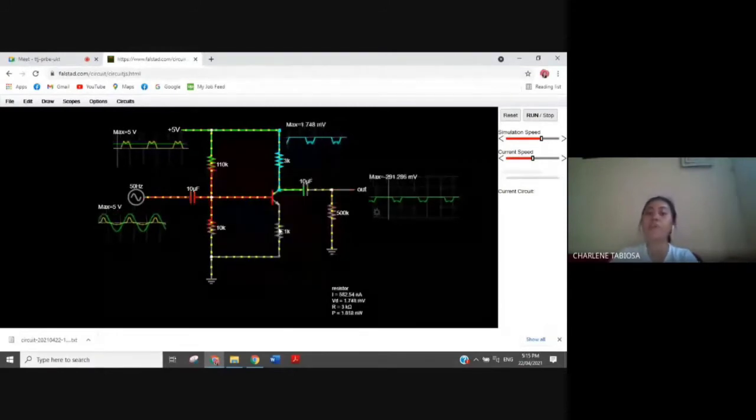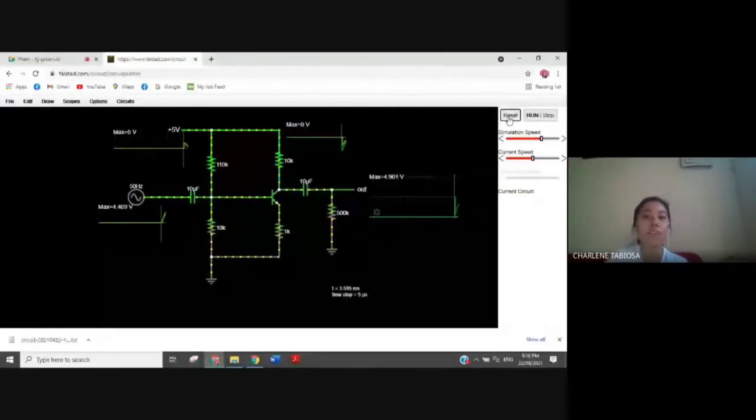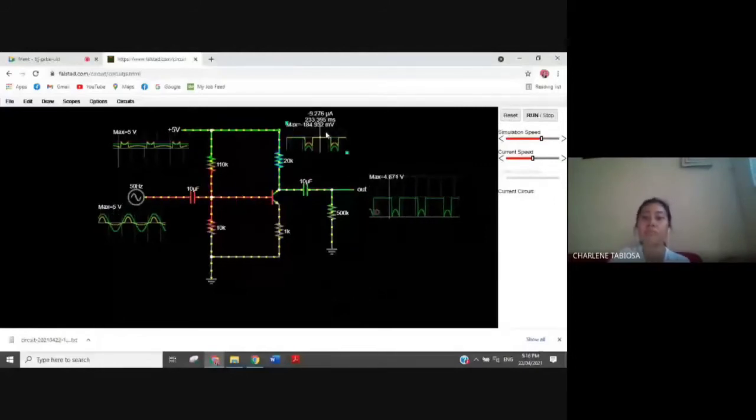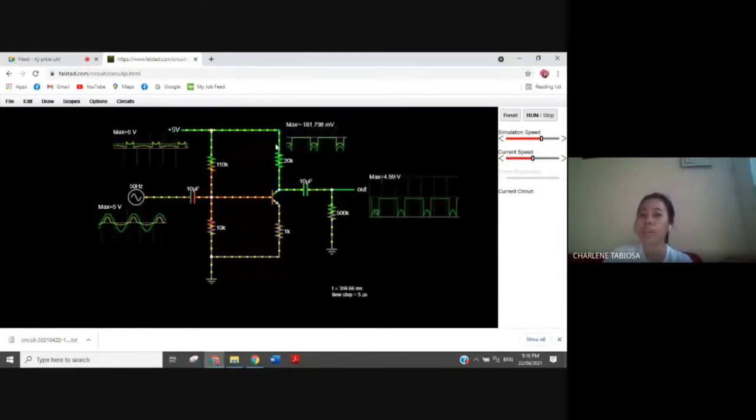From our input, we have 1.717 millivolts, and let's make this into 10K so that we can compare it. So our volts becomes negative 96.786. And let's change this into 20. So it becomes 185 millivolts. So the relationship of the change in the output to the input is that as the resistance increases, our current decreases. So they have an indirect relationship.